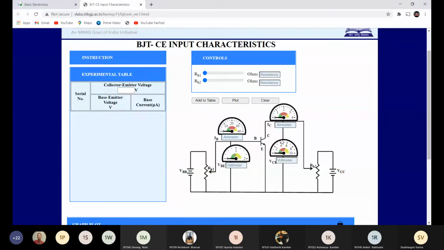And as the emitter is grounded, input is applied to base and output is taken at collector. So the input is applied to base, so the input current is IB. The IB is input current. The input voltage is the voltage between base and emitter, that is VBE. Output is taken at collector, so output current is IC and output voltage is the voltage between collector and emitter, that is VCE. So first we will perform the input characteristic.